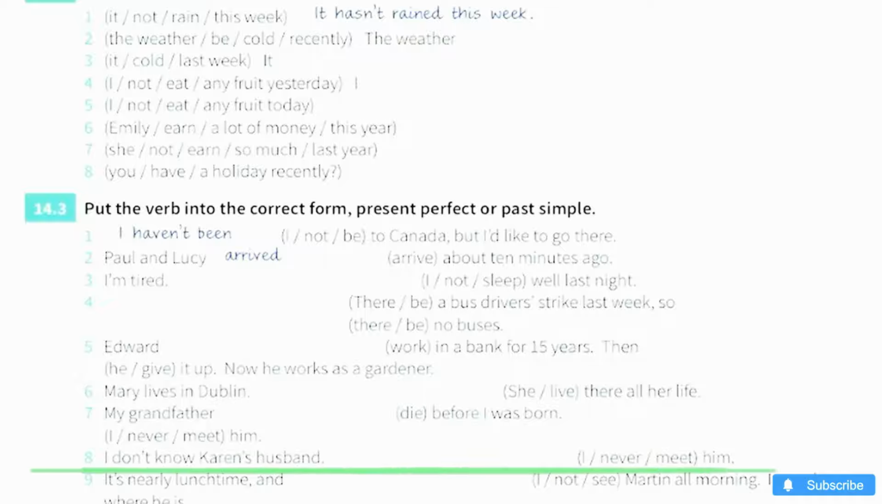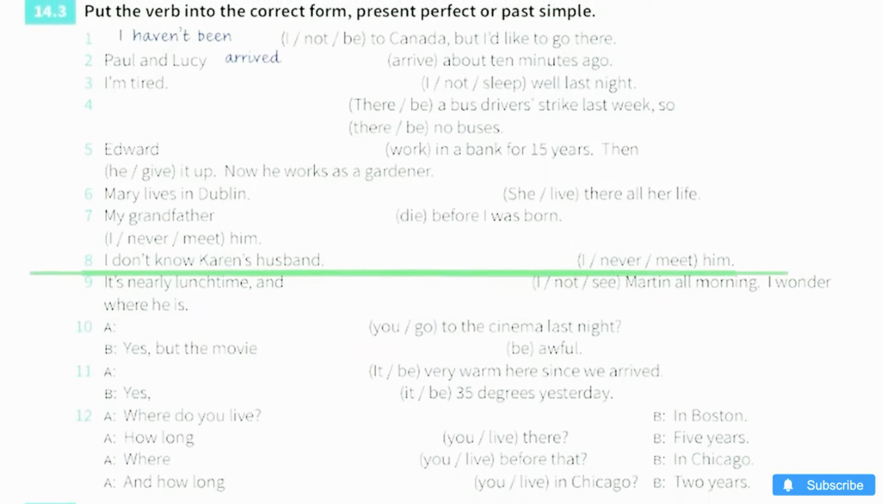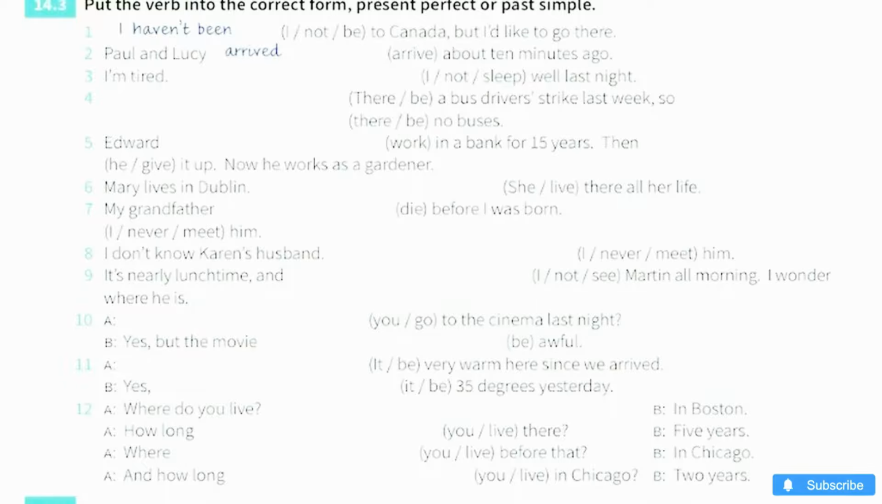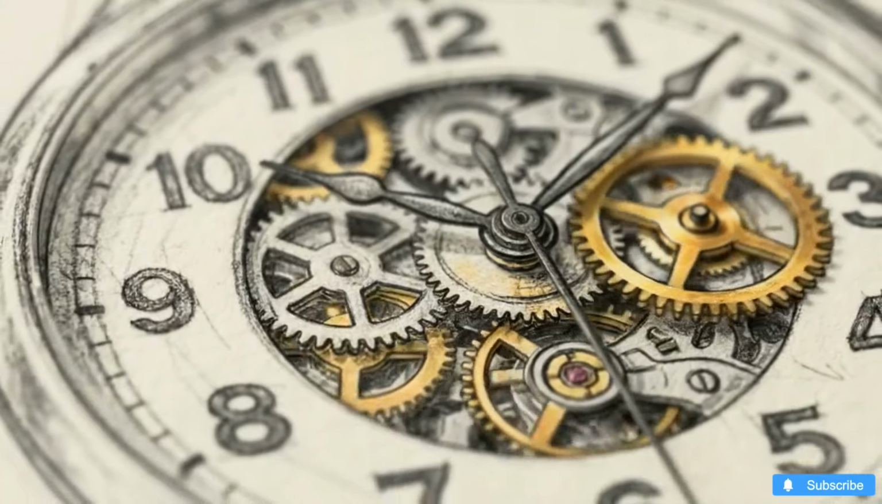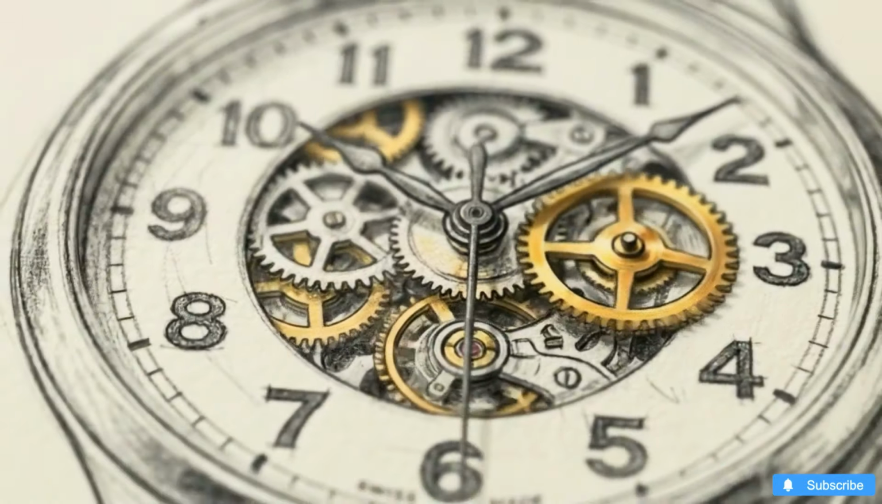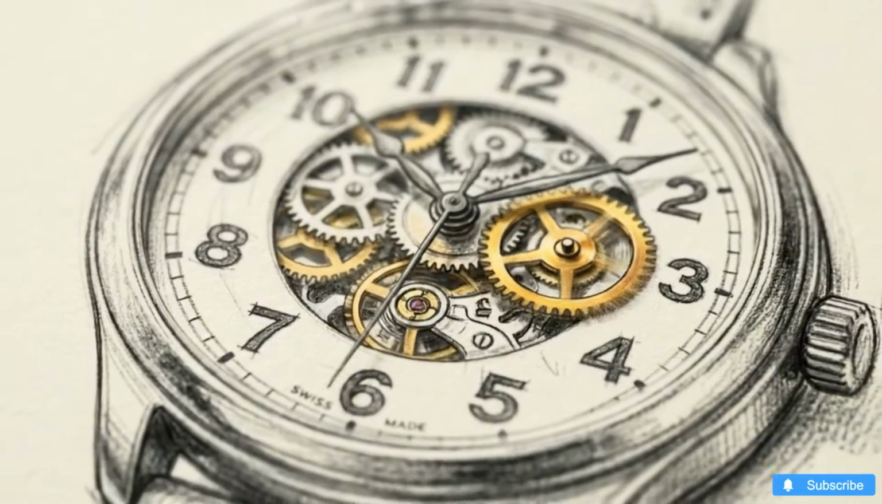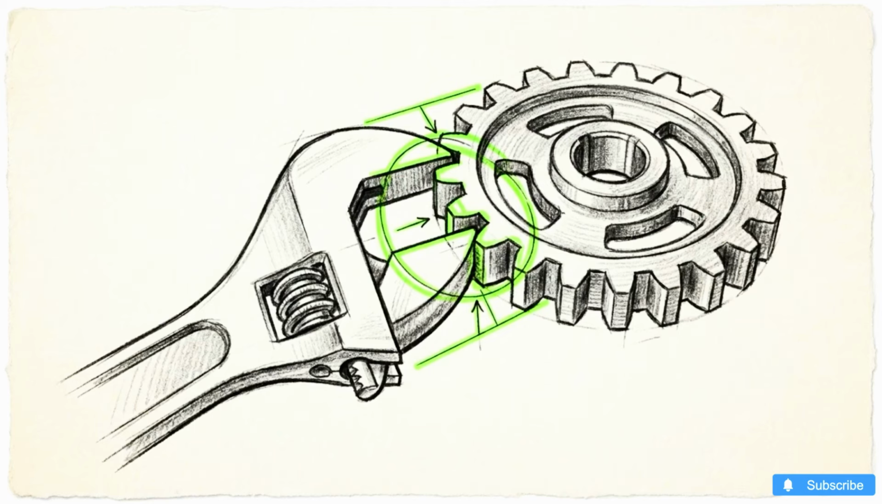Contrast that directly with question 8 further down the page, where the speaker is discussing Karen's husband. The handwritten entry reads, "I've never met him." Because the speaker is still alive, their life experience window remains open. The result of not meeting him is still true right now, making the present perfect required. Rule 2 demands that you look past the clock and instead evaluate the immediate consequence of the action. If the past event still dictates your current reality, the present perfect is the right tool for the job.